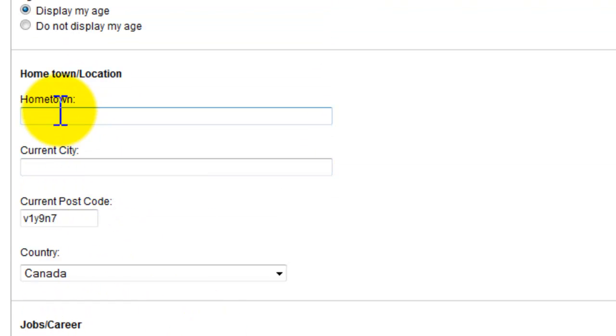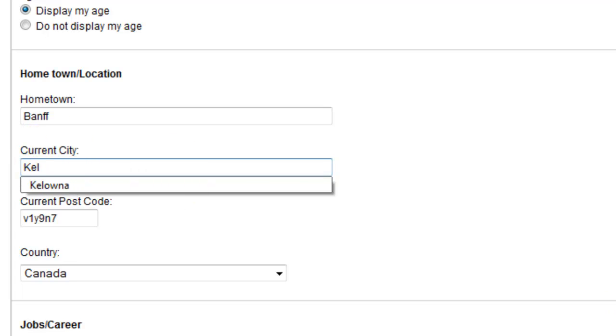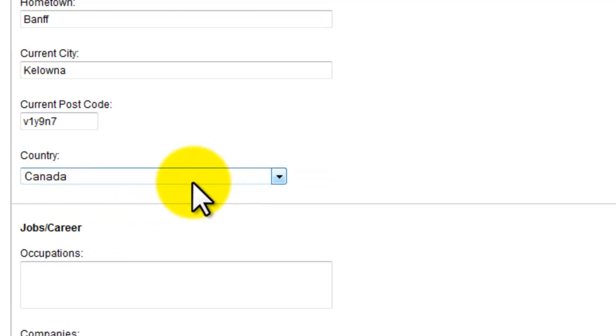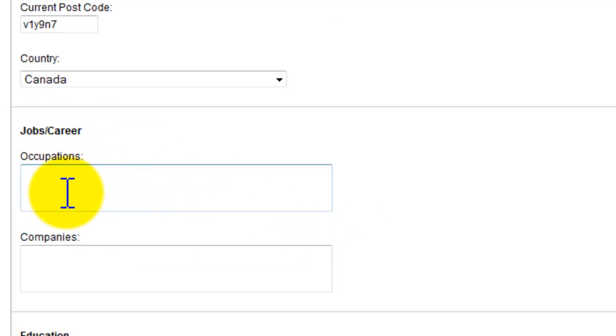Hometown and current city. You can definitely put your hometown in. I like to do so. I like to put my hometown and my current city in so that people who are from those areas can definitely relate to you. Your current postal code is already put in there from original sign up, same as the country. Now, jobs and career occupations.